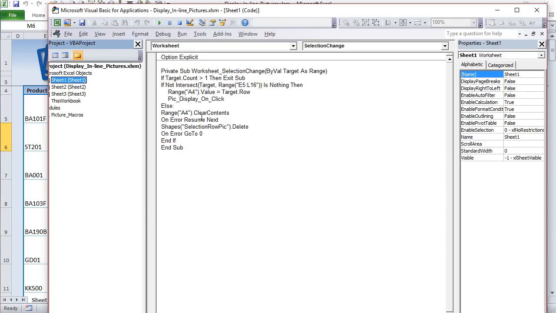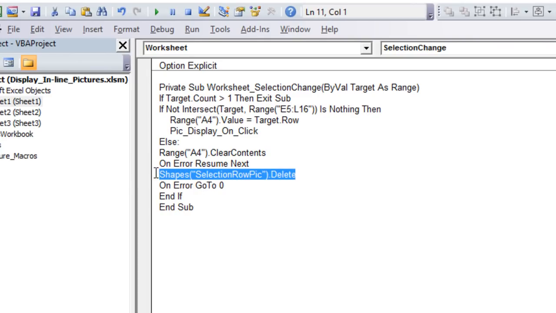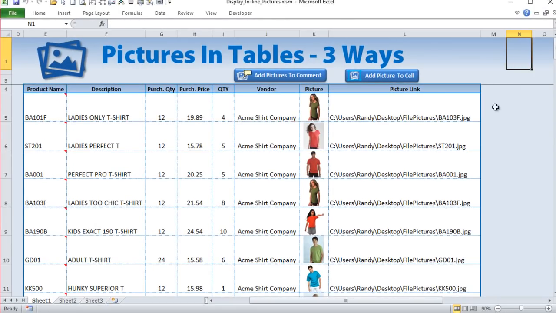And as well, what we do is we also want to clear the contents of cell A4, which also clears the highlighting of the row. And then we're going to delete the picture, right? What we want to do is delete the picture that's shown. That means when we highlight it, we show a picture here. And then when we unclick it, we want that picture gone, right? When we click outside that range, we want that picture gone.